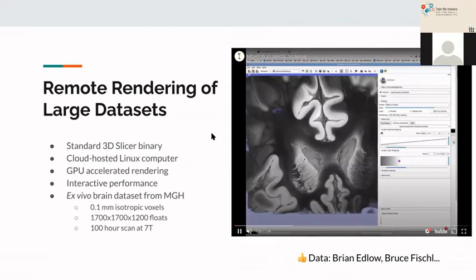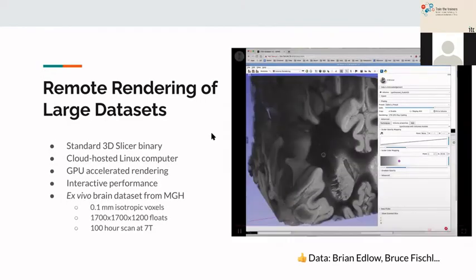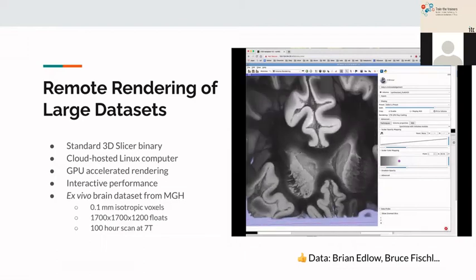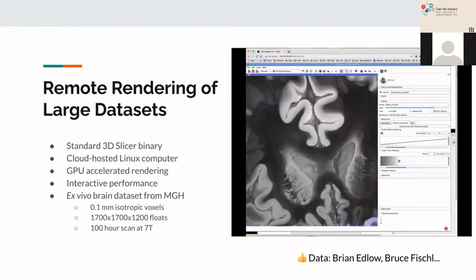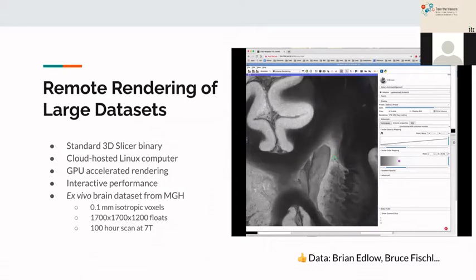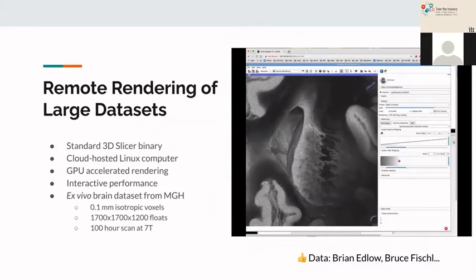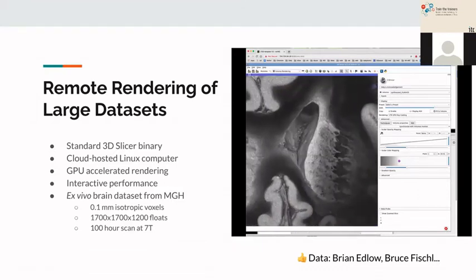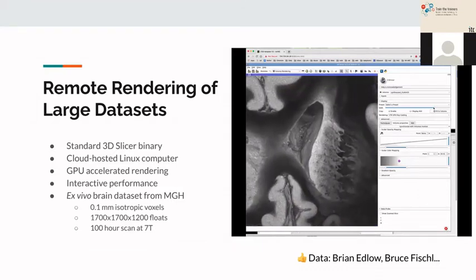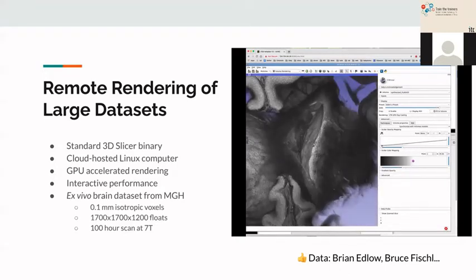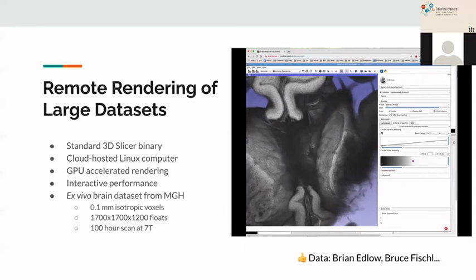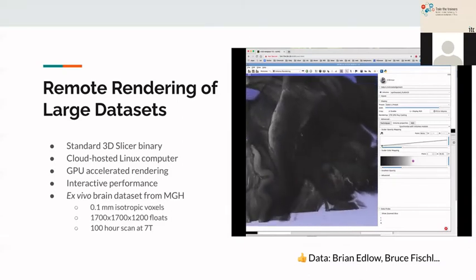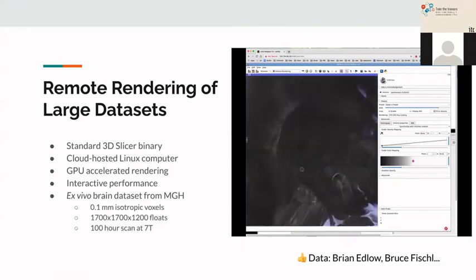Another feature that we're finding increasingly interesting is the ability to leverage remote rendering, which often is done using some cloud computing resources. So this is an example of a very large data set being rendered on a remote server. This is a data set that consists of 1700 by 1700 by 1200 floating point voxels, which is, I think, beyond the scope of most people's computers or laptops.